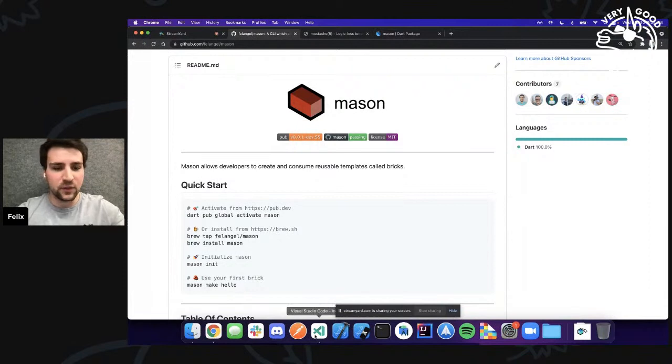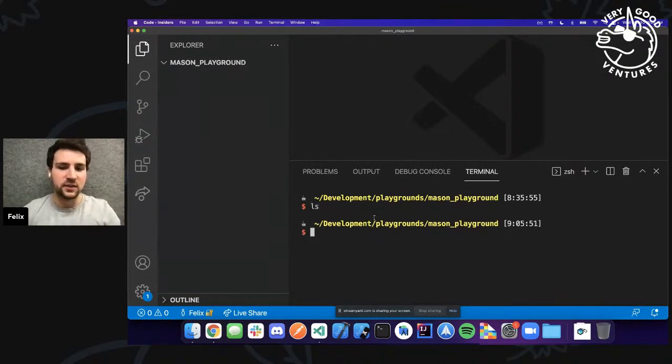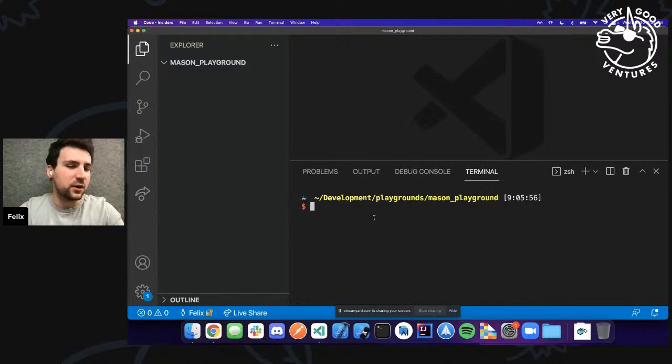So let me flip over to VS Code. In VS Code, hopefully everyone can see this. Let me know if it's too small, but basically I just have an empty directory here. There are no files. It's just a workspace called Mason Playground. And if you haven't installed Mason before, I'll assume that everyone has Dart installed. If not, I definitely recommend installing Dart before doing any of this.